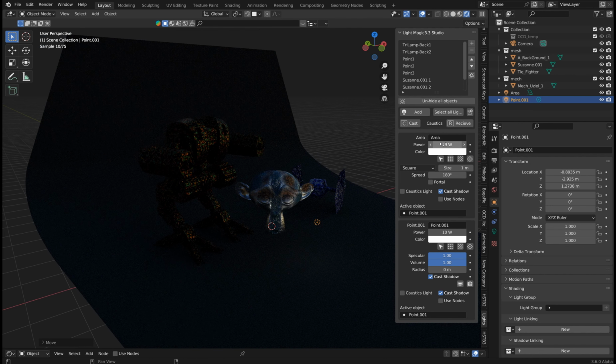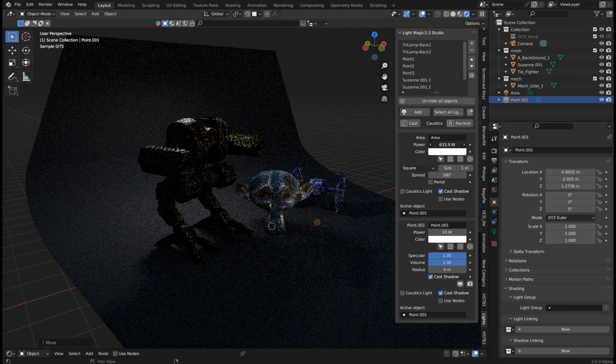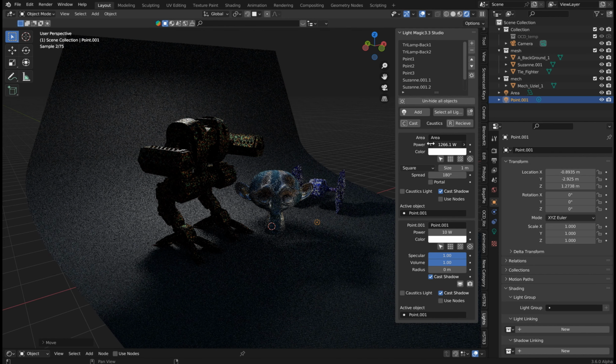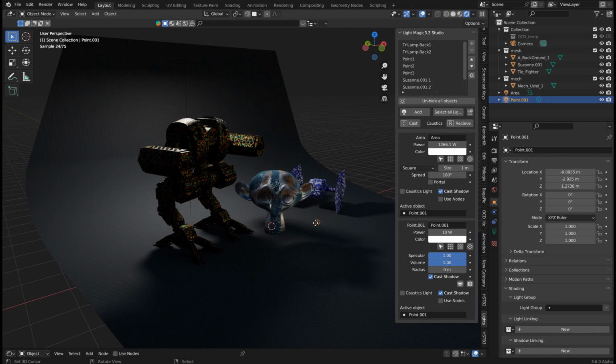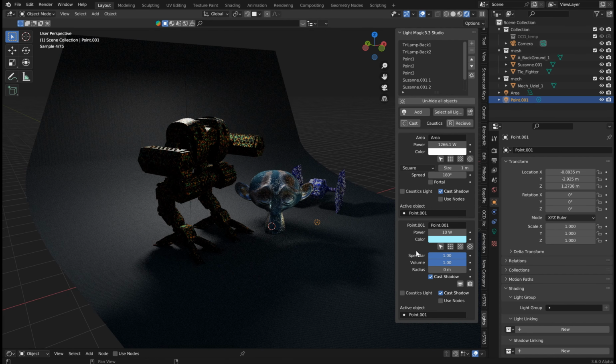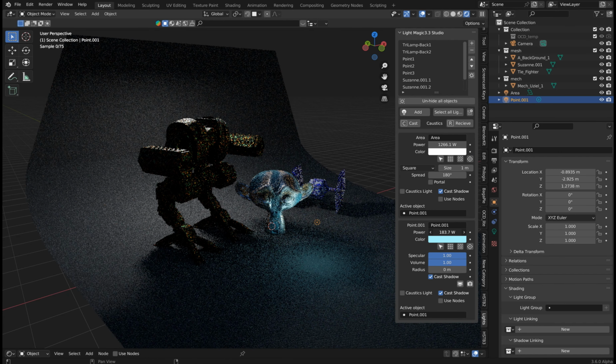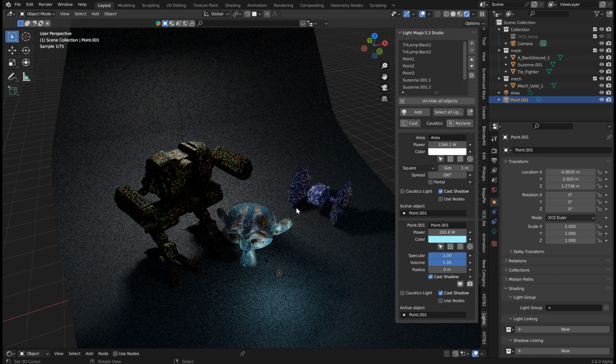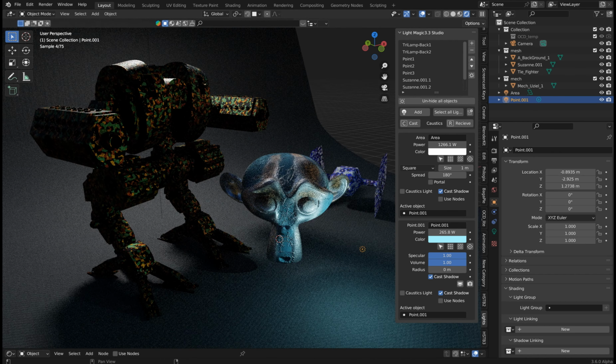All right, so I'm going to go ahead and turn these up a little bit. The backlighting will be there, and then of course the point light, I think I'll make that a nice light blue, and then turn that up just a touch. So we got some interesting accent lighting going on here.